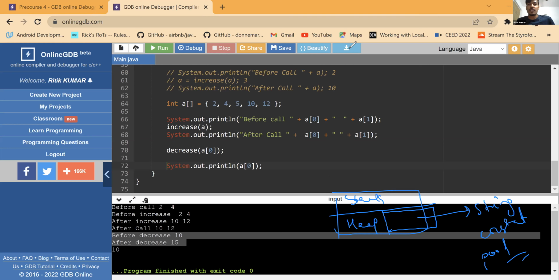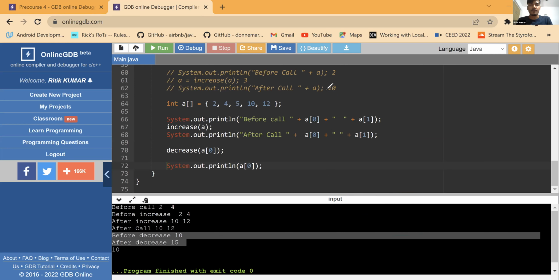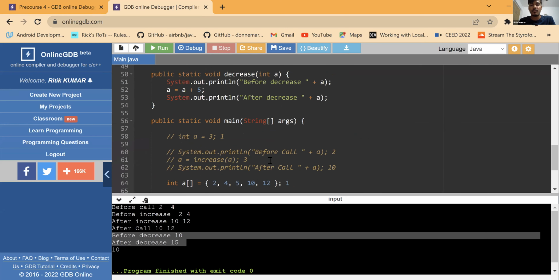Mark number in the code line by line. So let's mark. Which is line number 1? This is line number 1. Which is line number 2? This. Which is line number 3? This. Okay. Then function call.